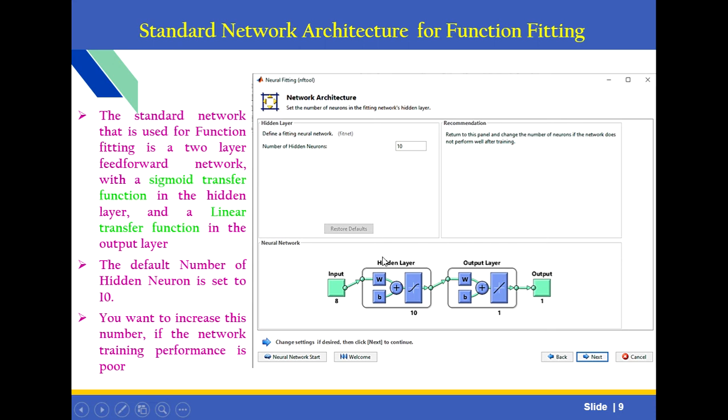Here you have to set the number of neurons in the fitting network's hidden layer. The number of hidden neurons is 10. Always check 10. The standard network used for function fitting is a 2-layer feedforward network, using a sigmoid transfer function in the hidden layer and a linear transfer function in the output layer. The default number of hidden neurons is set to 10. If the network training performance is poor, you can increase the number.